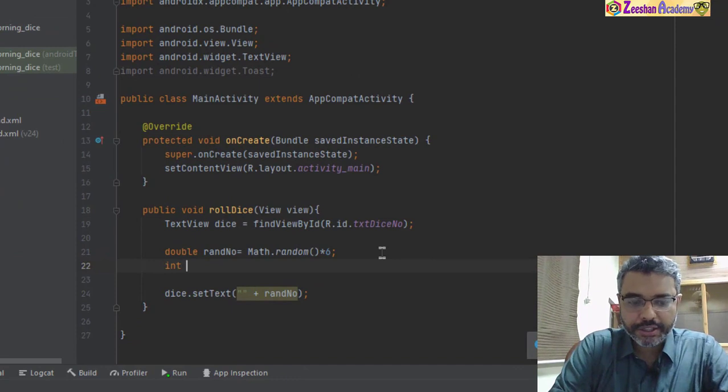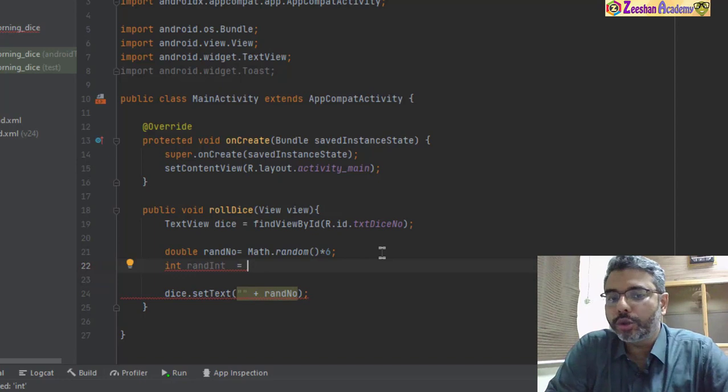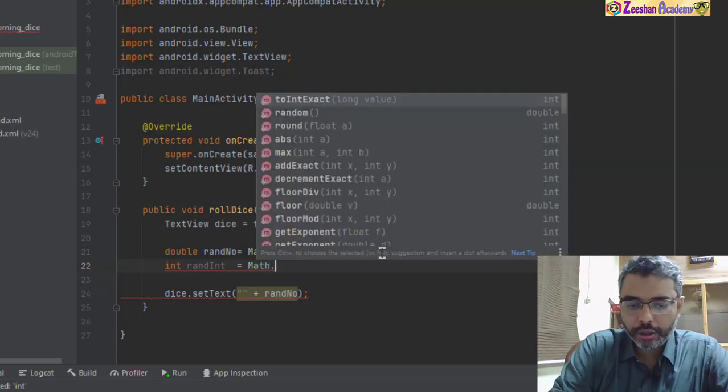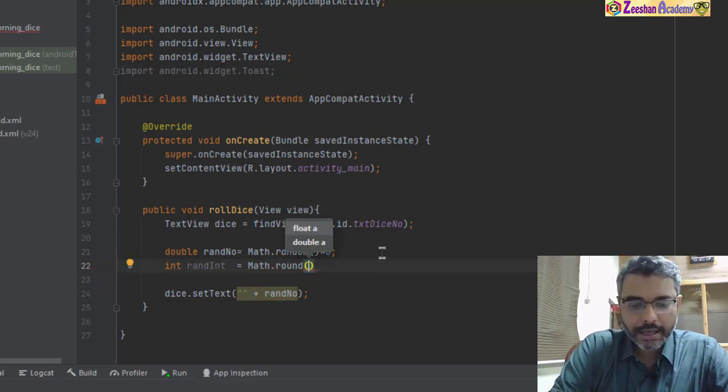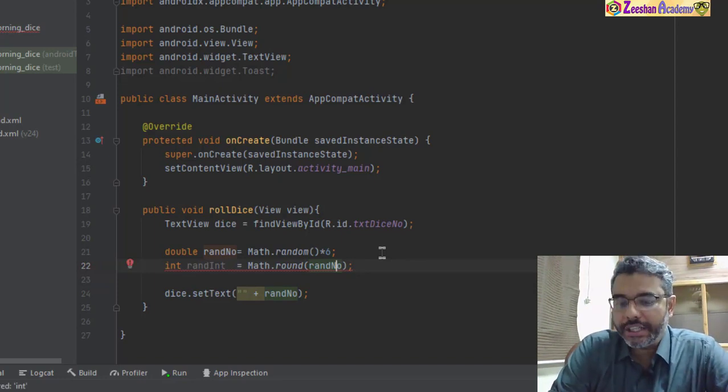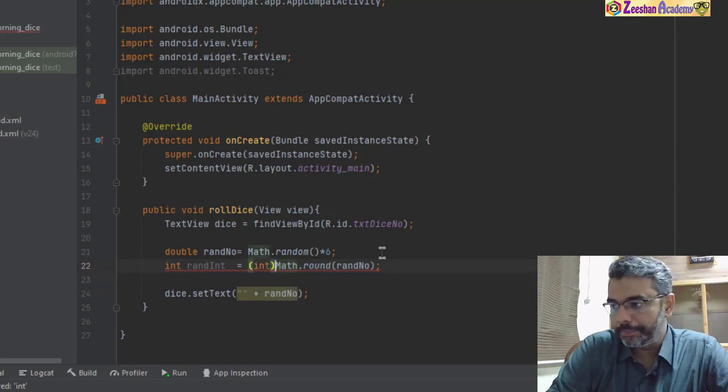So I will use int randInt, randInt would be fine, equals to, and I want to convert this random number into an integer value. First I will use Math.round to round this random number, so it should be rounded off to the nearest integer number, and then convert or cast this into an integer.